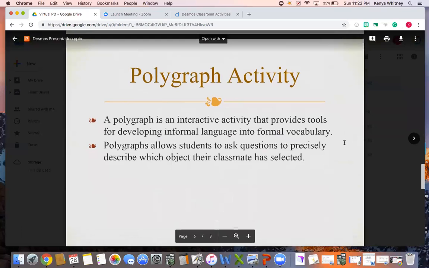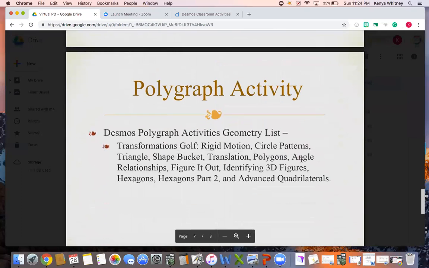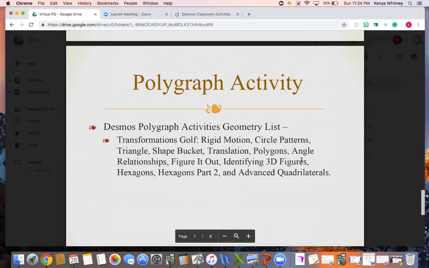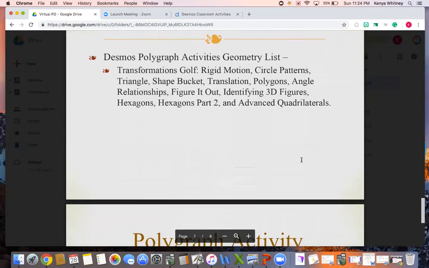And once again, a polygraph is an interactive activity that provides tools for developing informal language into formal vocabulary. Polygraphs also allow students to ask questions to precisely describe which object their classmate has selected. These are different polygraph activities that you can find on your own for geometry-related activities. We have transformations, circle patterns, triangles, identifying 3D figures, and quadrilaterals.